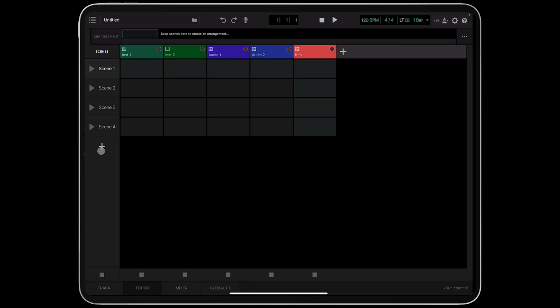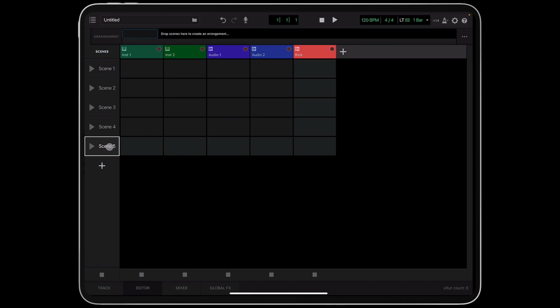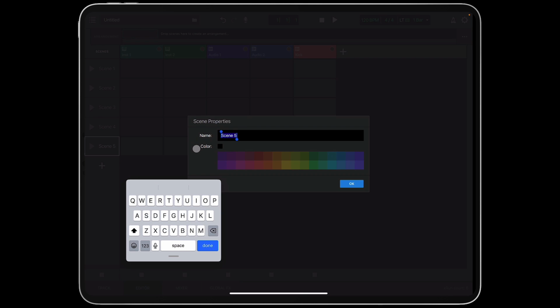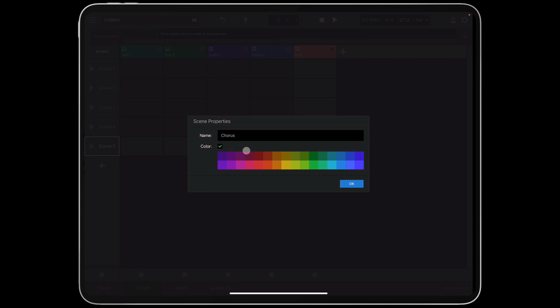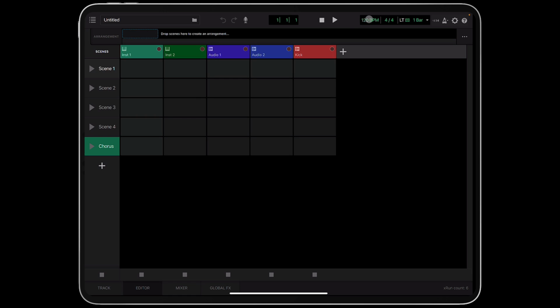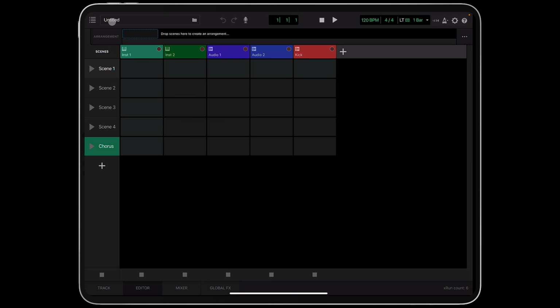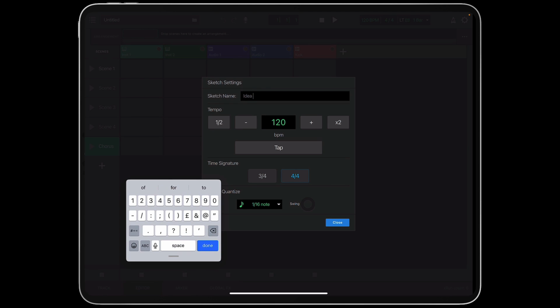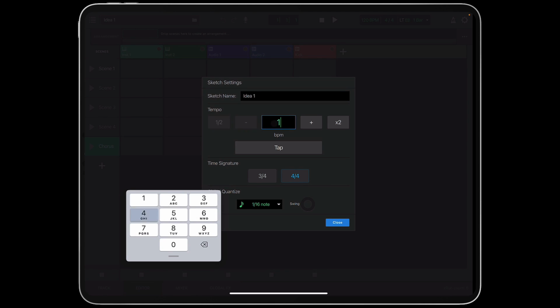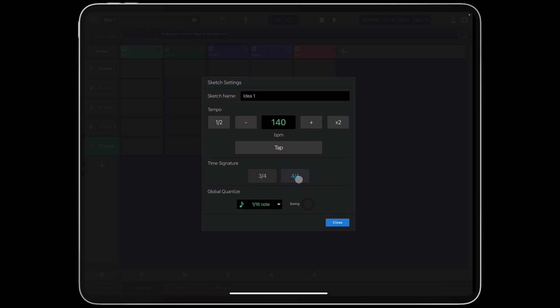The same applies to scenes. Tap the plus button, then tap twice for the menu to duplicate, delete, add more scenes above and below, create a scene from playing, and add a name and color. Tapping on the BPM or time signature, or the name field, will bring up the Sketch project properties, where I can name my sketch, set the tempo and time signature, and adjust the global quantize.